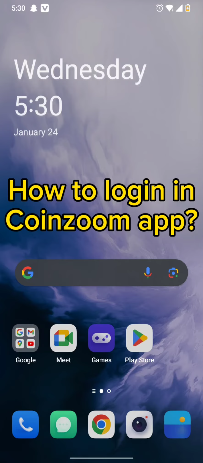So today in this video we are going to discuss how to log in to your CoinZoom app. So without wasting much of our time, let's get straight into the video.